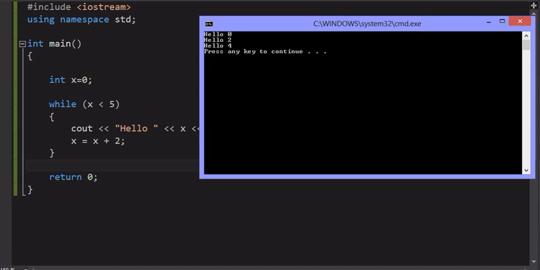And there's the output. Again, we start with x at 0. It's less than 5, so it outputs hello and x, which is 0. It takes 0, adds 2 to it, makes it 2. 2 is still less than 5, so it outputs that on the screen. It increments x again by 2, so 2 plus 2 is 4. It's still less than 5, so it outputs hello with the number 4. It comes down, increments 4 plus 2 is now 6. 6 is not less than 5, so it ends. So in these two examples, you see it ends at 5 and ends at 6, or anything greater than 5. Once the condition is false, the loop stops.